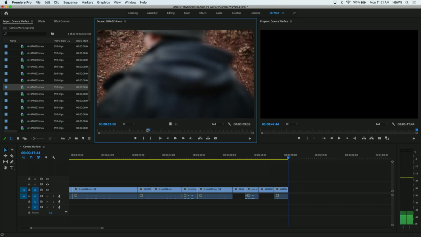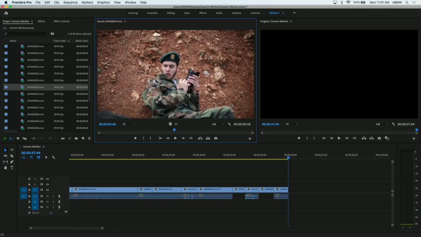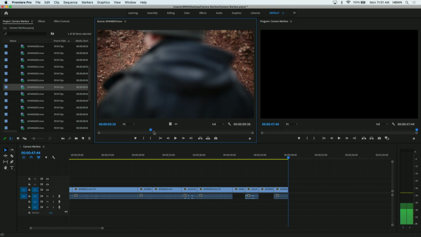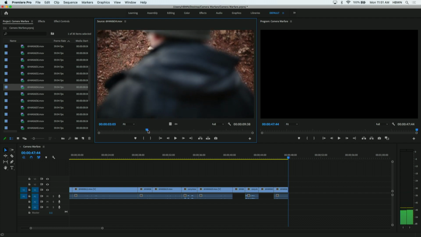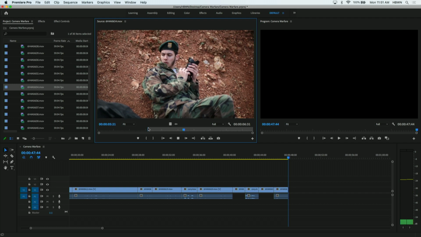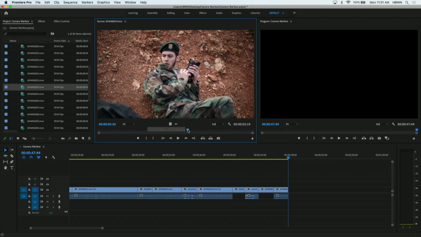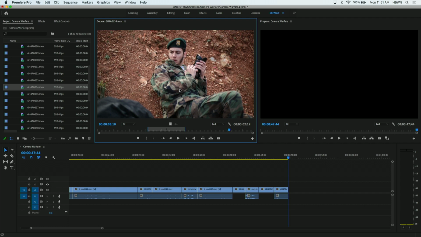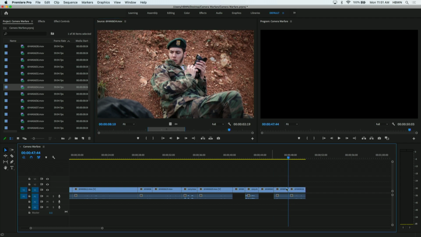All right, we've got a shot where Corey falls down, and this is supposed to be our general or whoever's leading their army. I don't know all the military terms. So we're going to start it right before he starts moving forward. So somewhere around here, I for in. O for out. And drag it down to the timeline.